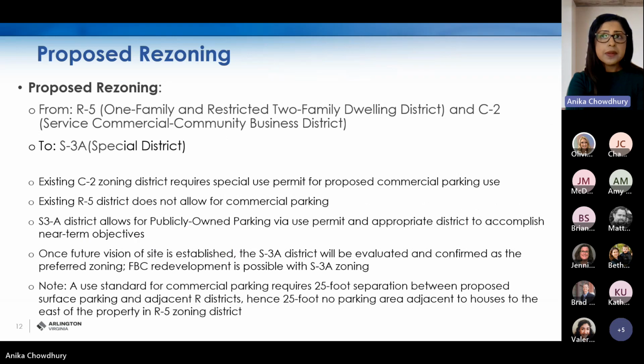In addition to the proposed GLUP amendment, an associated rezoning is proposed to reclassify the site from R5 and C2 to S3A. In accordance with the zoning ordinance, the existing C2 district requires a special use permit for proposed commercial parking use, and the existing R5 district does not allow for commercial parking.